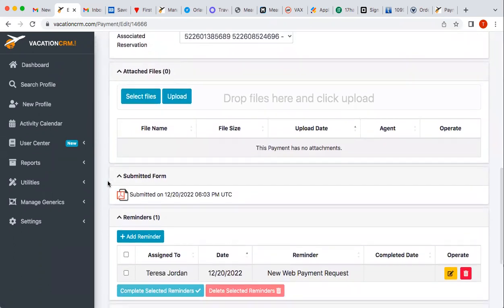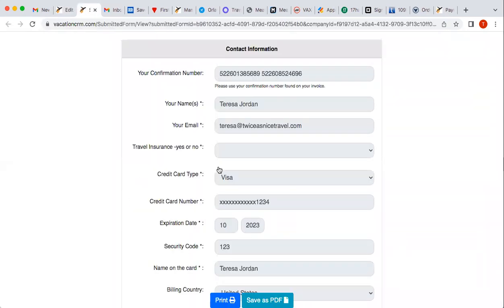And then the one other thing I wanted to show you was right here is the submitted form. So this is the form that the client filled out agreeing to make this payment to you. So if you click on it, this is where you have this information.